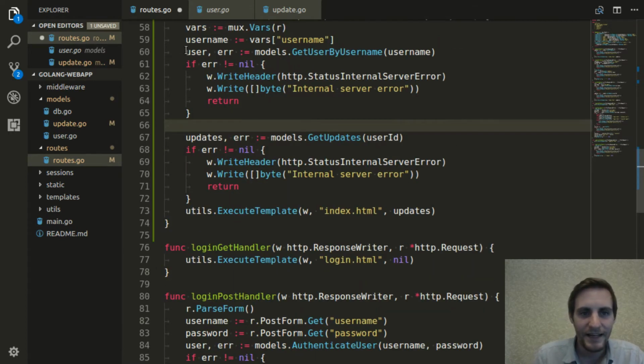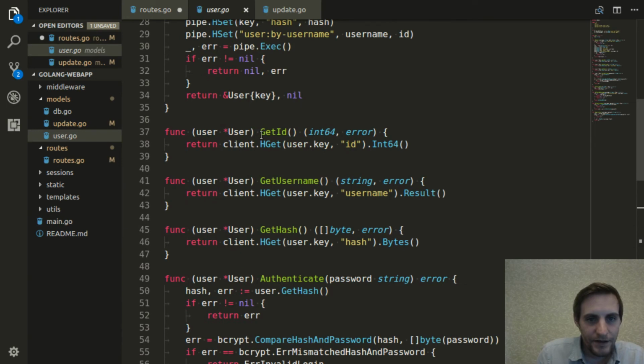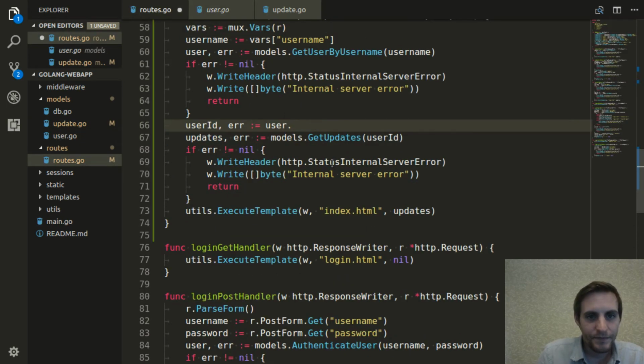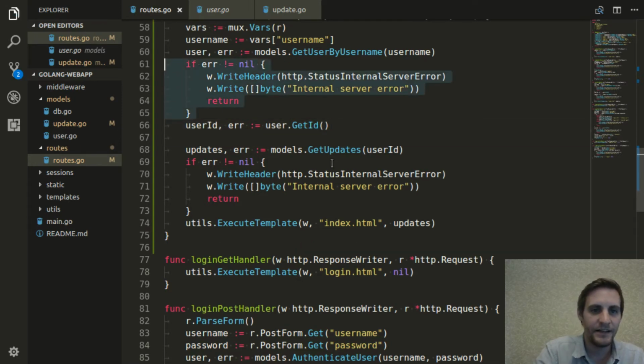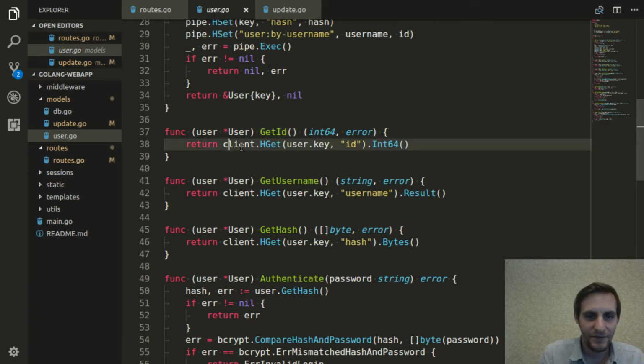So we get the user. And now we need to get the user ID. And there is a method on user objects, which is getID. So we can type user.getID. It does return an error, and again, we're going to need to do this error handling. In this case, it would be an internal server error because it would be a Redis issue.